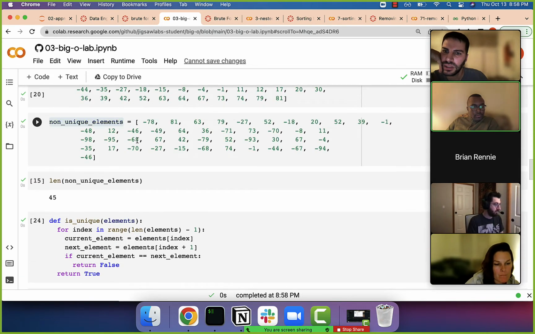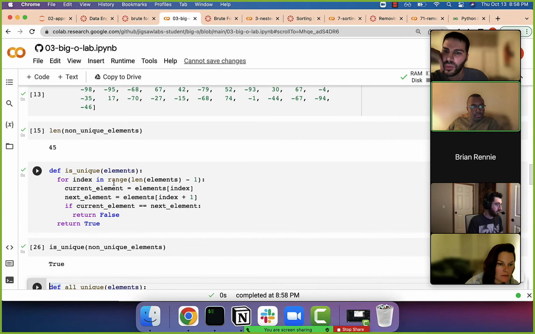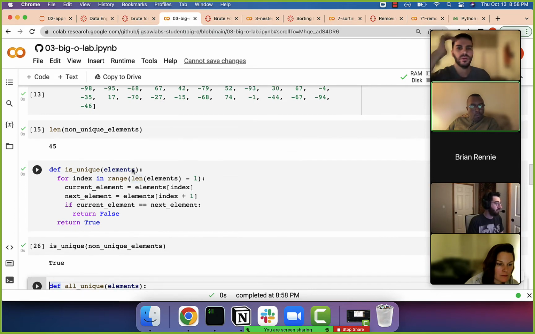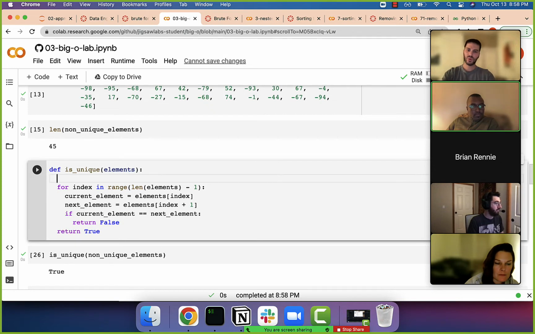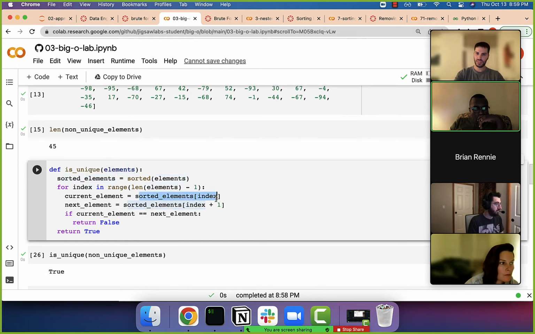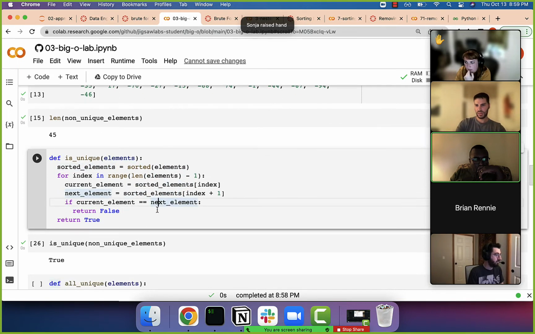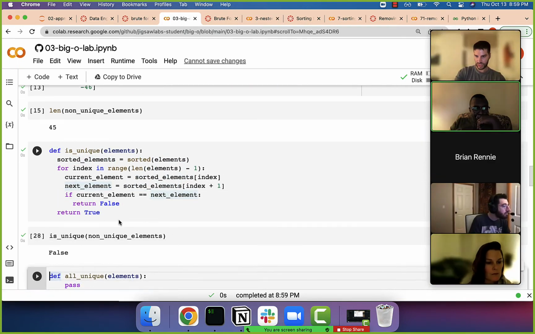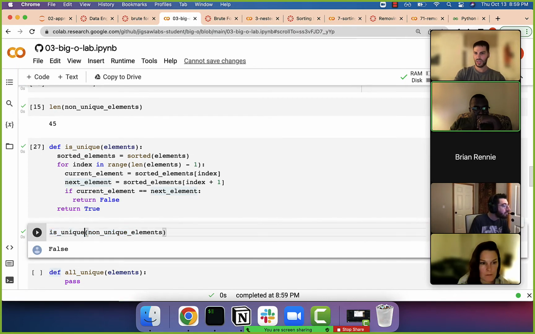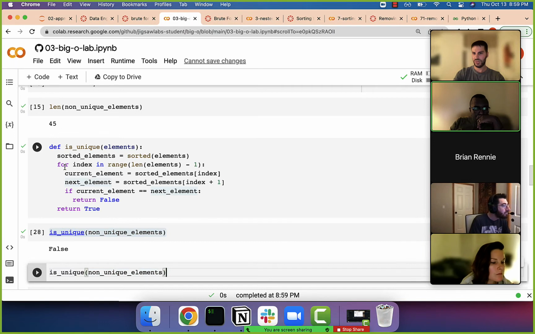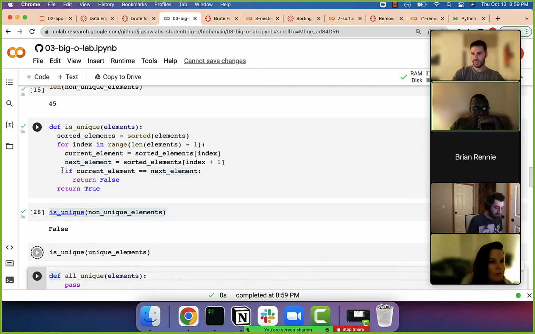Non-unique elements. So we have a problem. Well, we're not sorting it, guys. We want to loop through our sorted elements. So we can call this sorted elements, and let's go through that. So the current element is the sorted elements index, and the next is the sorted elements index plus 1. Let's see this. Now non-unique elements is false, and the same check on unique elements is true.